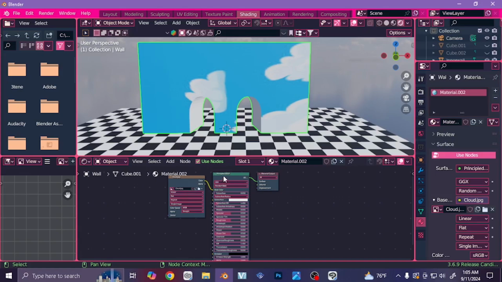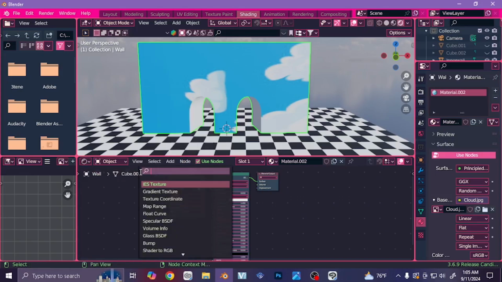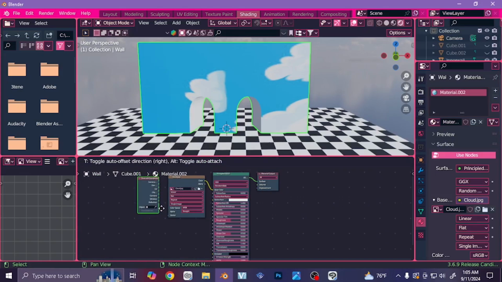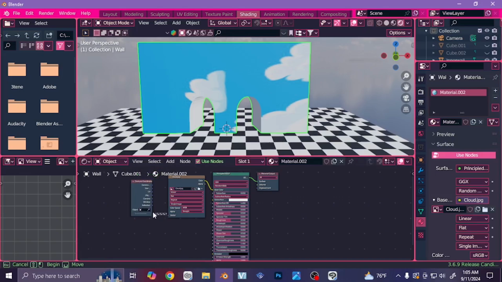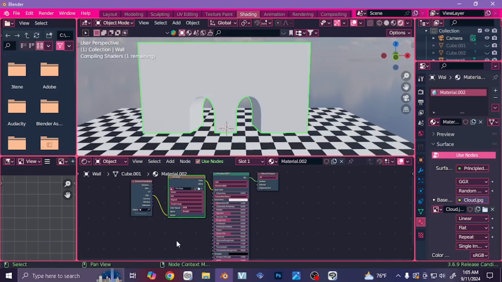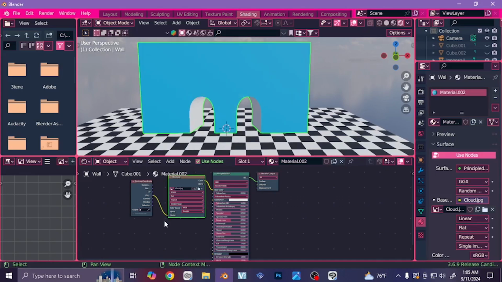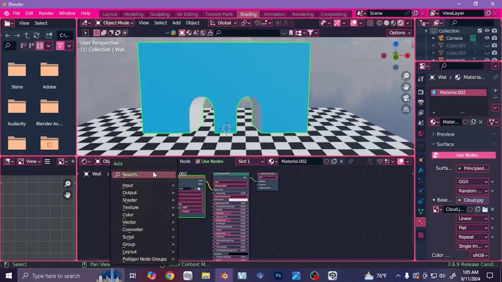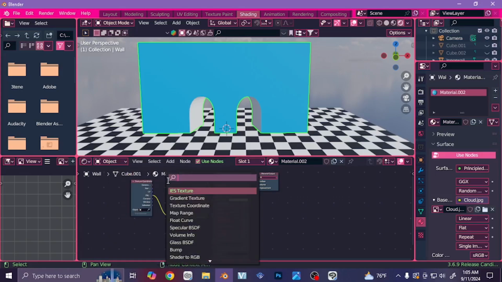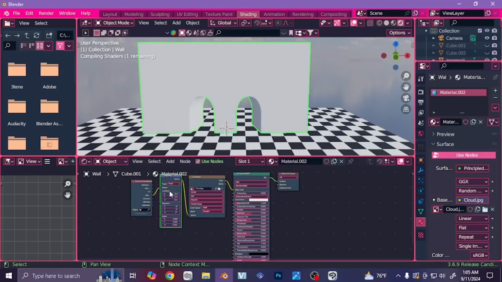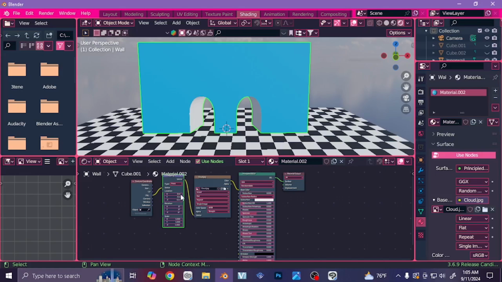So what we're going to do is add a texture coordinate node. Texture coordinate, object. What we also need is a mapping node. Yeah, I think I can drop that in between. Yep, there we go.